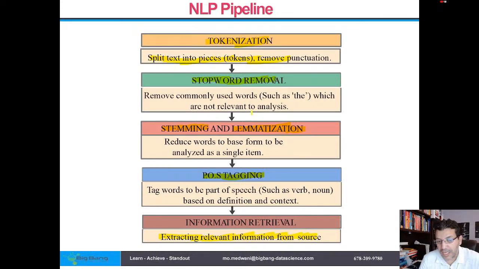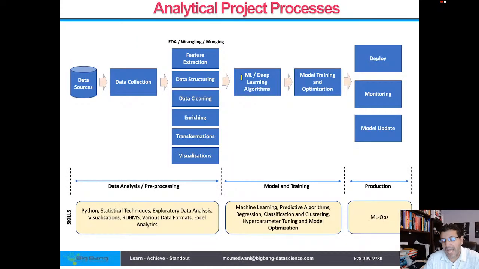Regardless of whether you are working on text data or a different type of data, the process of conducting an analytical project is still the same. So you are always going to connect to a source of data. It could be flat files, it could be web scraping, it could be a database, it could be data scattered everywhere. So we connect to a source of data, then we collect the data that we are looking for.